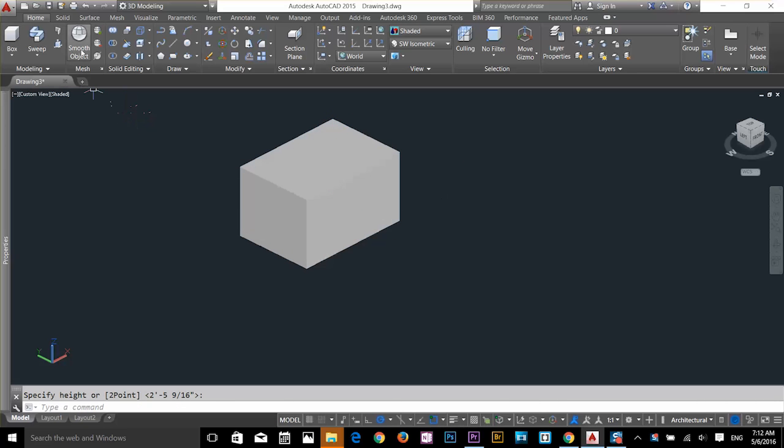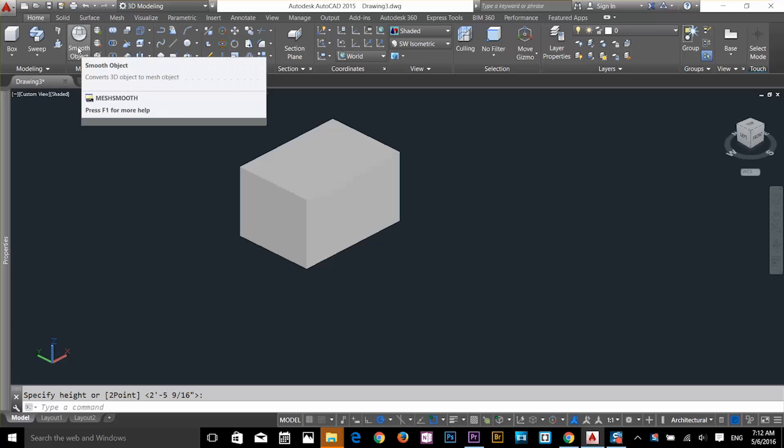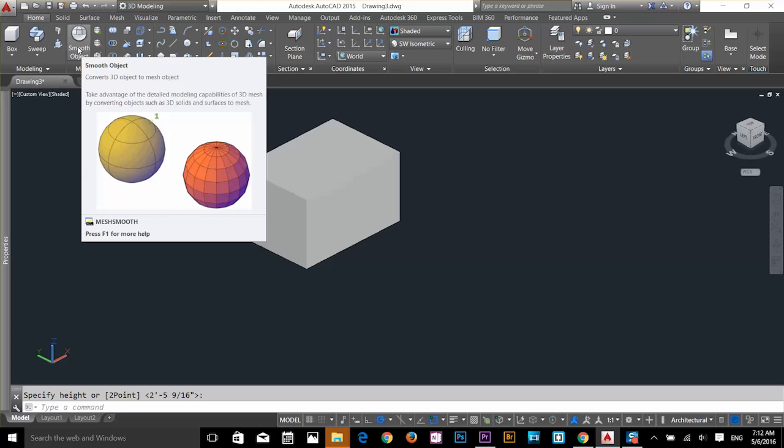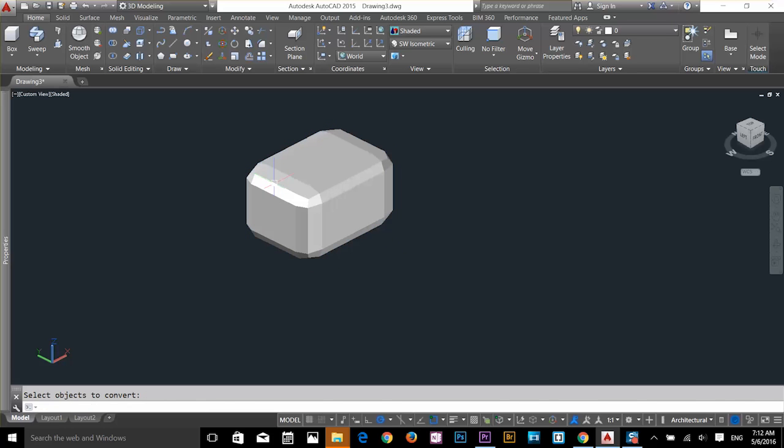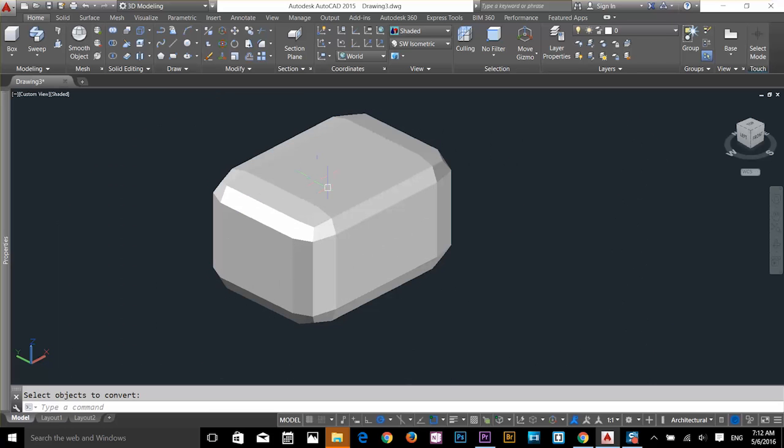So the main purpose of this command is basically that it converts a 3D object to a mesh object. A solid object will be converted to a mesh object. So let's have a look. I'm going to click on the smooth object command. I'm going to select this box and I'm going to press OK. And now let's have a look.